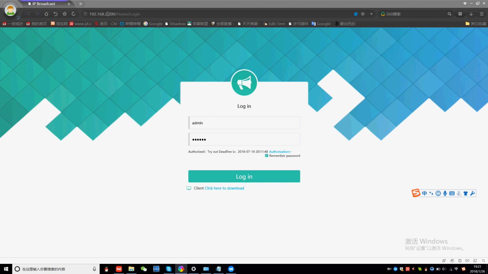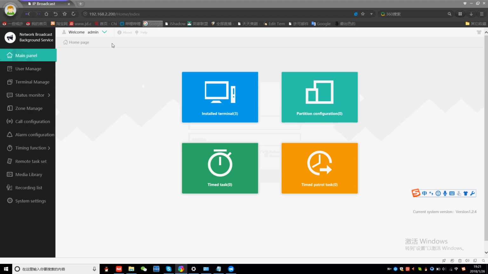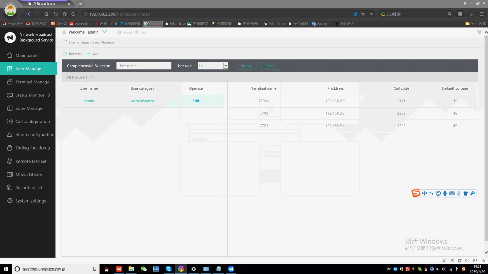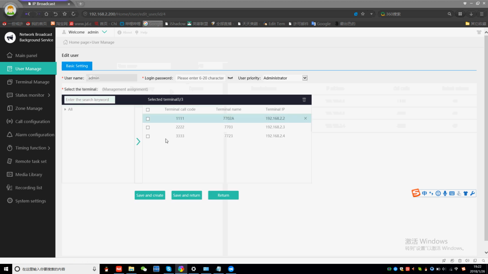This is the IP address of our service controller. We input the name and the password, 123456, the same one. We log in. And this is our main panel. This is the user manage. For the two different users, we have different limits of authority. And the administrator can control all the terminals.